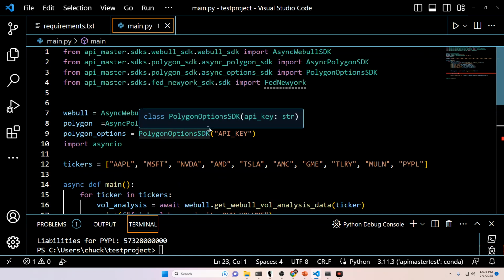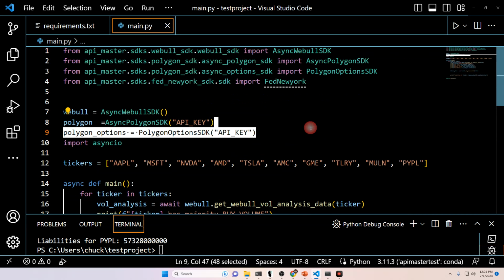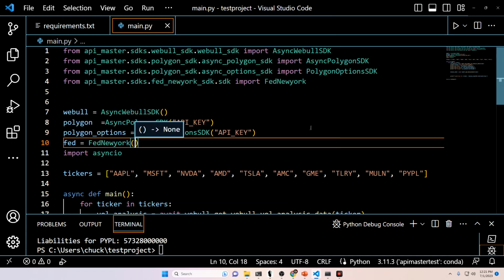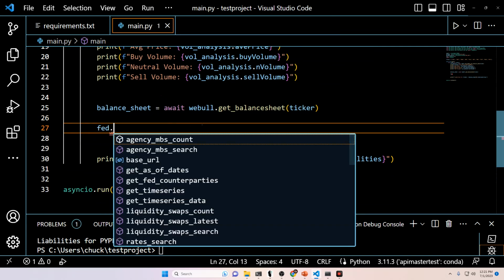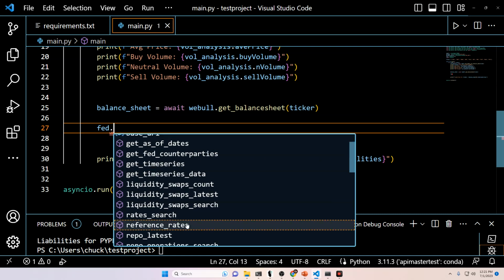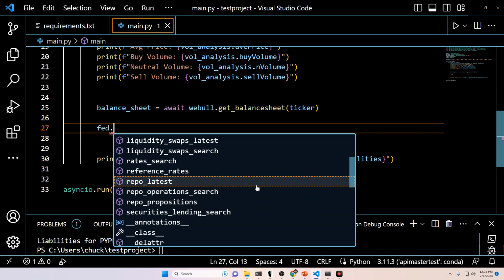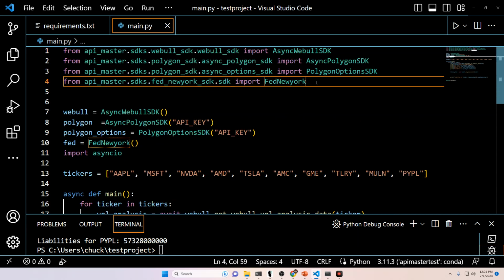As far as the Fed New York is concerned, we'll just call it Fed equals Fed New York. It doesn't take any arguments. Then we can look at what the Fed has. Fed dot, and we have agency mortgage-backed securities. We have liquidity swaps. We have liquidity swap search. We have the rates. We have the repo operations. Then we have securities lending data. What else? STOCKSERA.